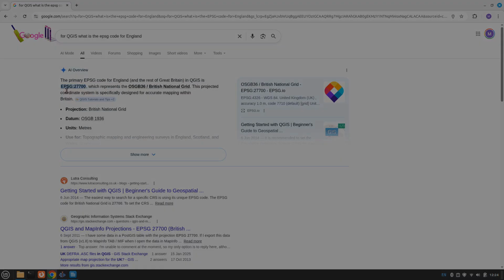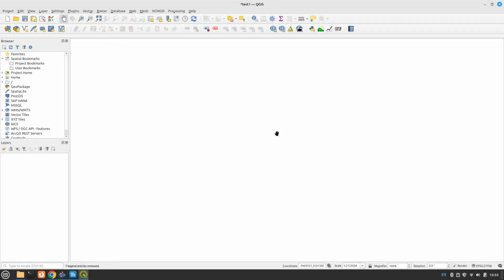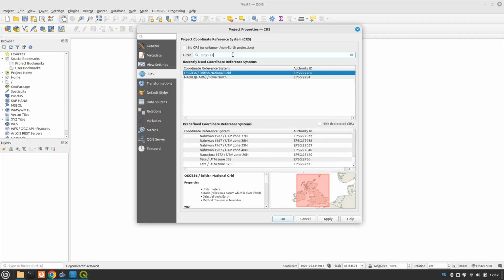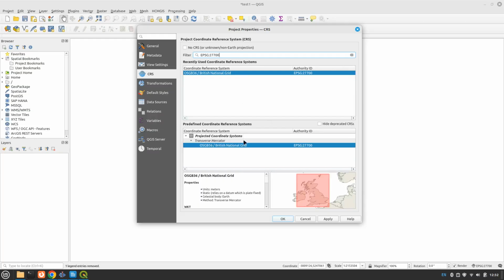Now return to QGIS. Left click on the number. This will bring up the project properties window. And then type the EPSG number in the top bar. Don't forget to add the colon in the middle. This will bring up the matching CRS numbers in the bottom panel. So click on the preferred option. This should show you a small map of the area in question. Then click Apply and OK.